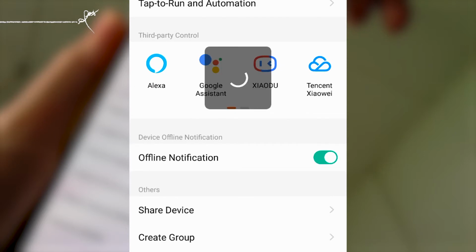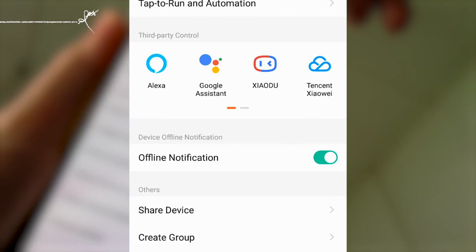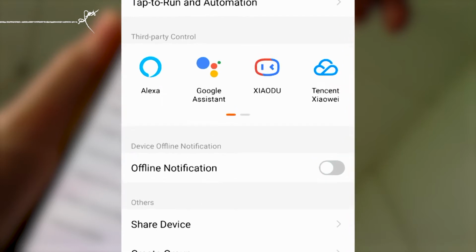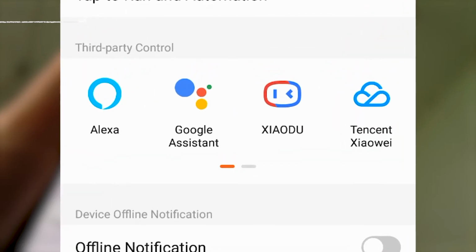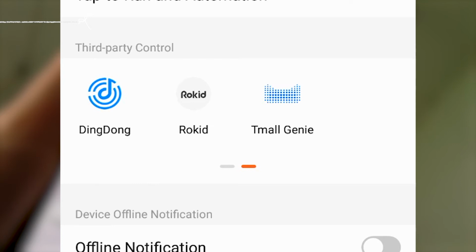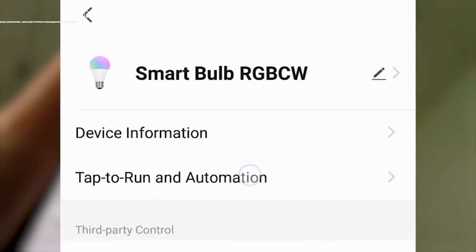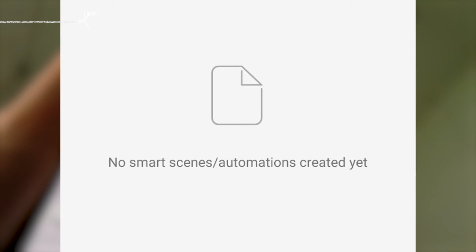Then we have offline notification, but I don't need this. Then we have the third-party control so that you can use voice control to control the device. And it supports Alexa, Google Assistant, Xiaodu, Tencent, Ding Dong, Rocket, Tmall Genie. What about tap to run an automation? Oh, I need to create my own scene.